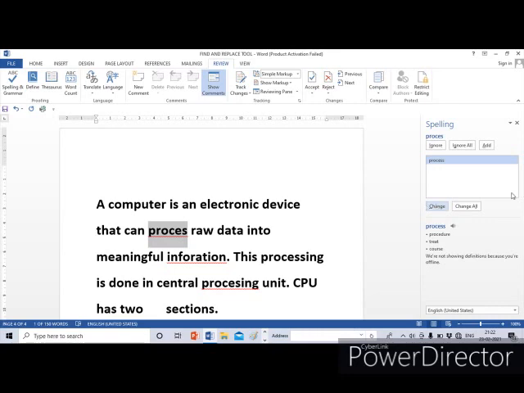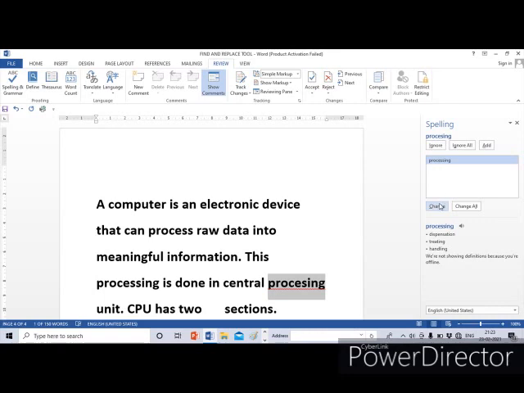So see, when the first word is corrected, it highlights the second spelling mistake, and also shows a list of suggestions. Here the spelling of process is PROCESS. The correct spelling is shown in the spelling and grammar dialog box. Click on change to change. Third, information spelling is wrong. Again we can click on change to correct. Again process spelling, we can click on change.